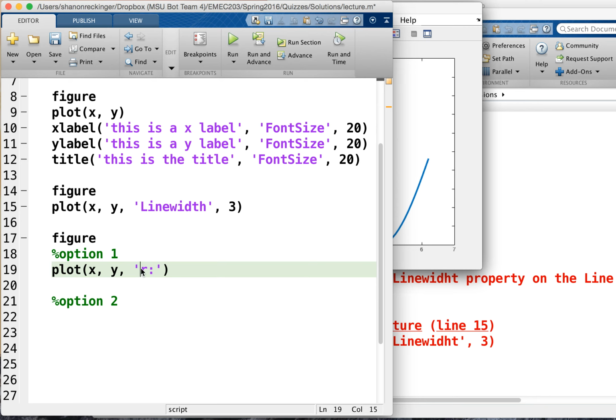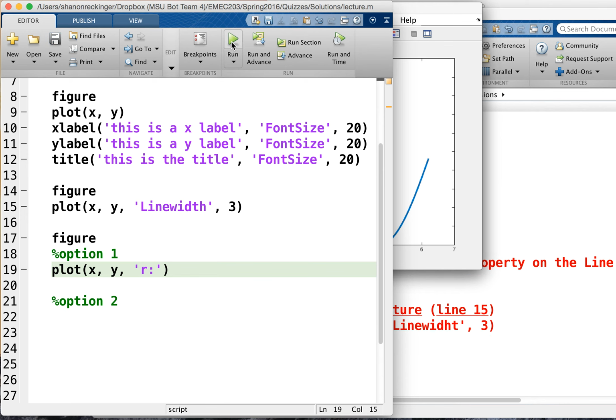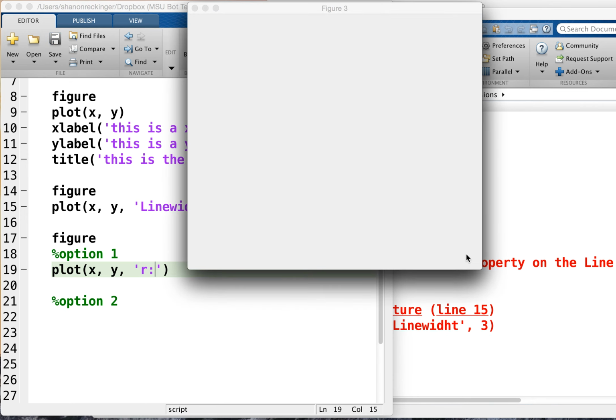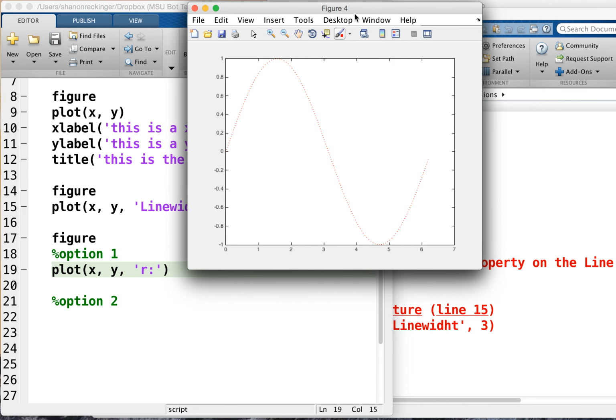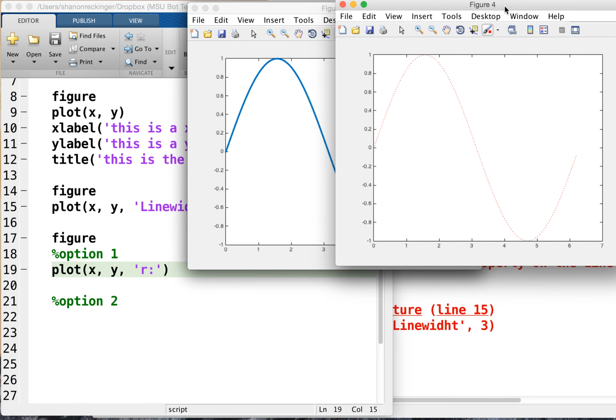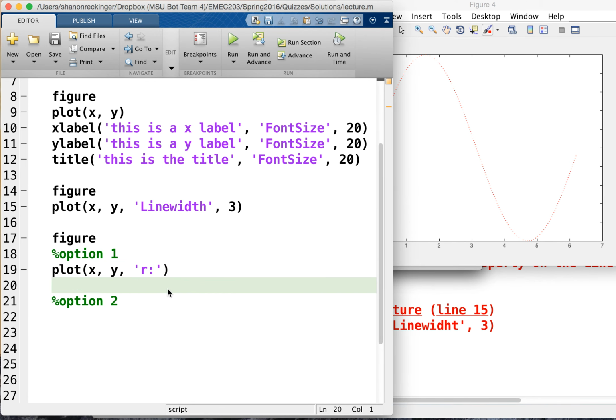So right now, I've not indicated a marker because I didn't put one in. So it's not actually going to have a marker for my data points. It's just going to connect the points. I'm choosing red, and then I'm using a dotted line here. So I can show you what that looks like really quick. With the dotted line, it's not very dark. So that's one way to do it, this kind of shorthand notation.